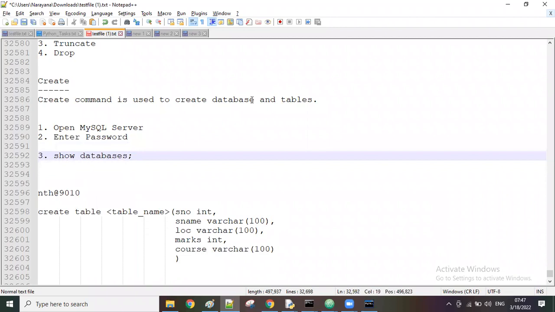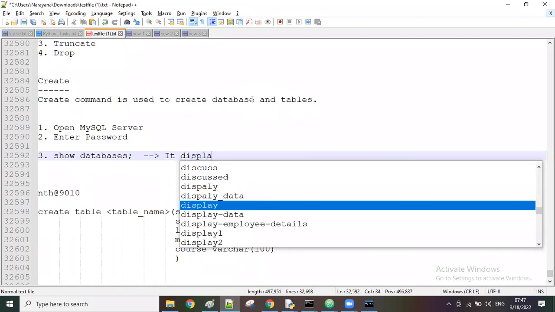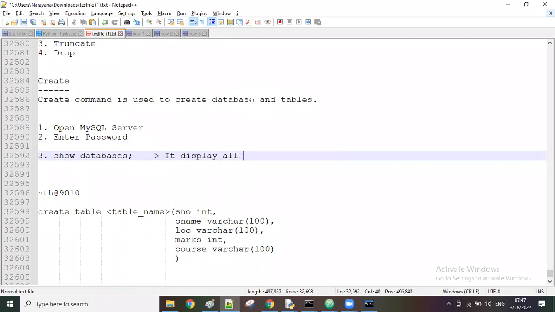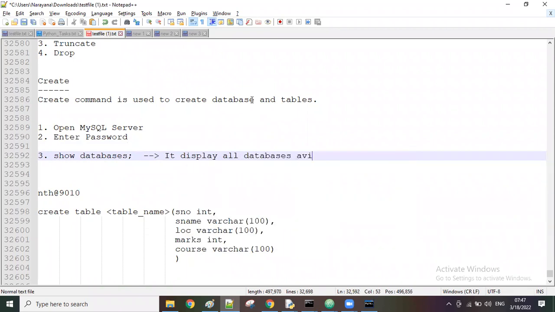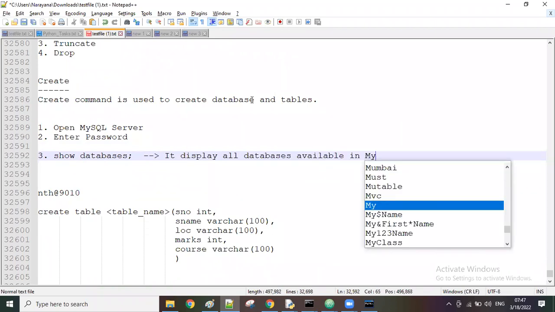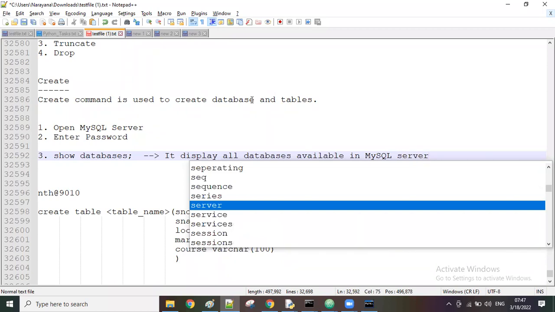What's the meaning of it? It displays all databases available in the MySQL server.